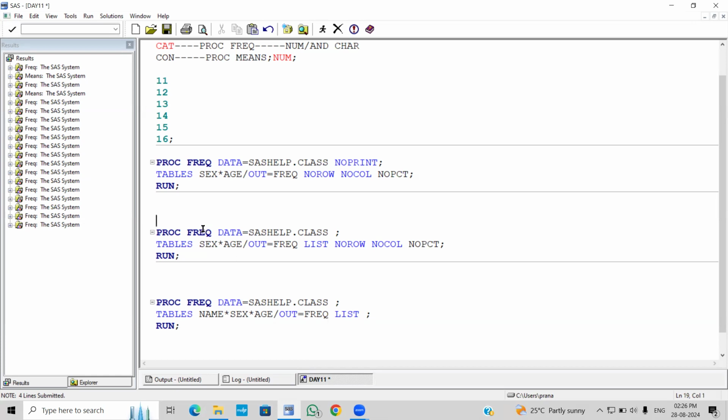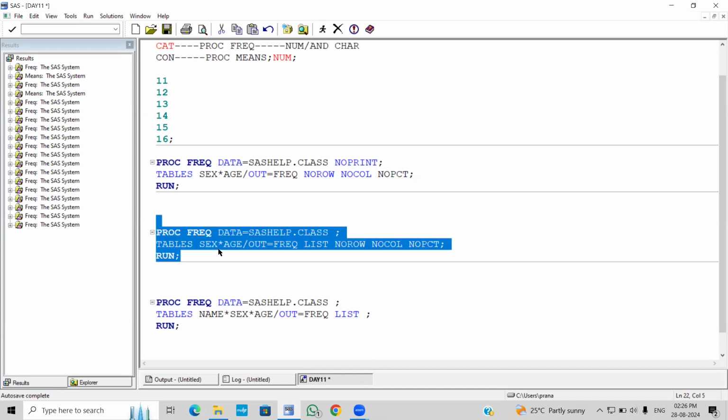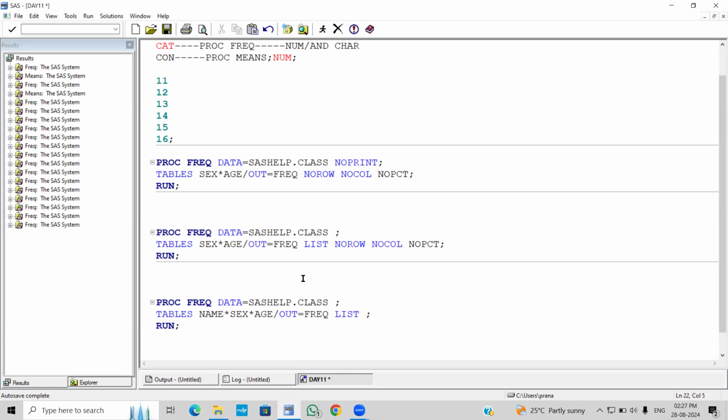Sir, all these options are for list and that is for Proc Freq only. No row, no column and all this, only for Proc Freq. It will not work for other procedures. Okay. Sir, you know Proc Freq data equals the dataset with out option and noprint. Please, can you have a look at this data?